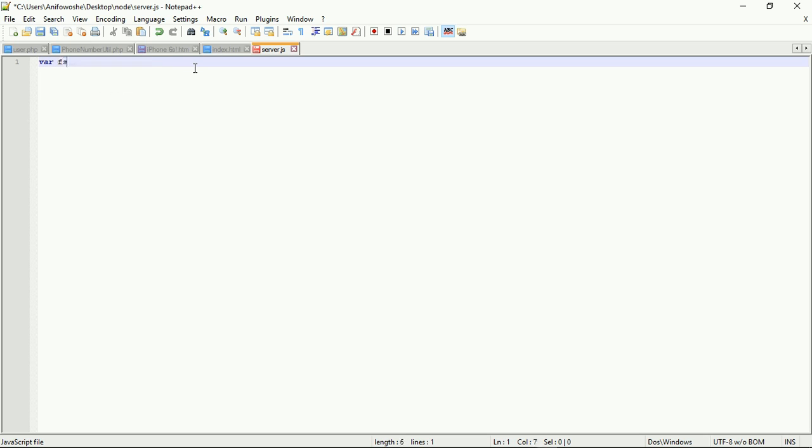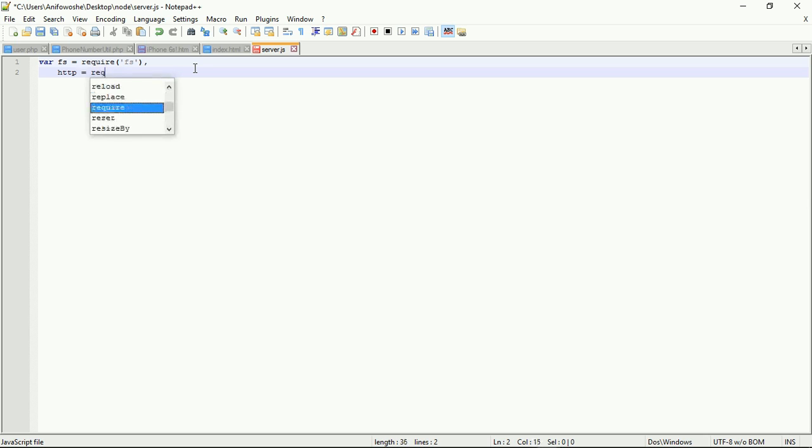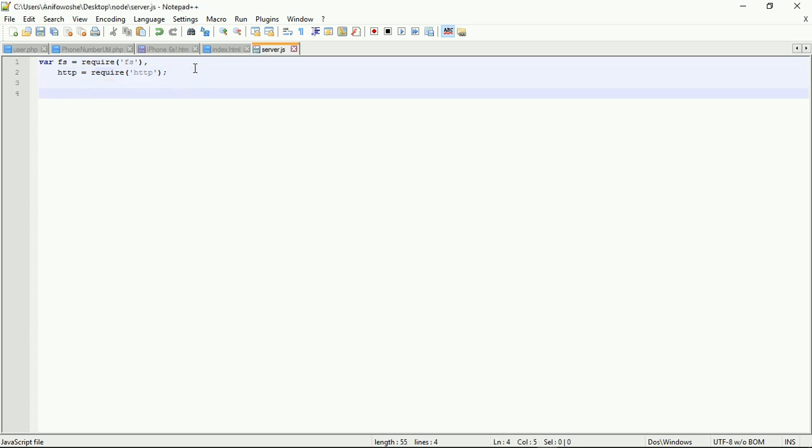I would say fs equals require fs. What this require function does is import the fs module, which contains scripts, into our server.js script. I would also import the http core module by using the same require http. To create servers in Node.js, you would have to use the http core module.